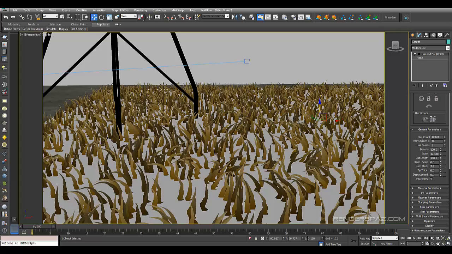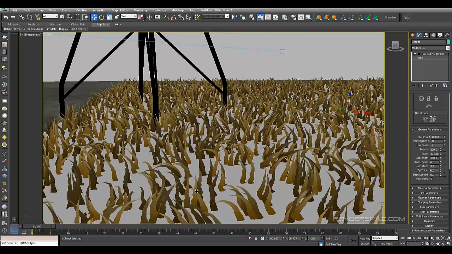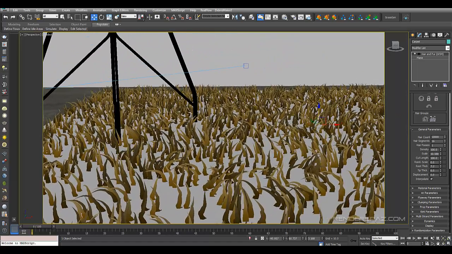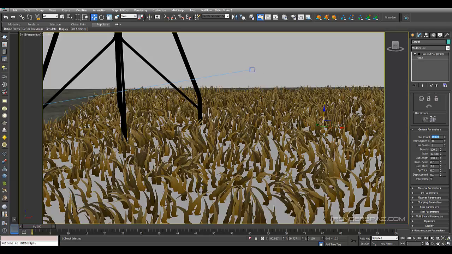Once they're at 16, we'll have a lot more resolution here, and that will fix a lot of our tube issues and problems. But now we have to change our hair count. So we're going to bring that up to 15,000, and that's going to give us a lot more.